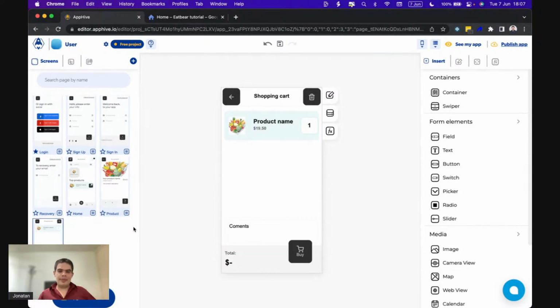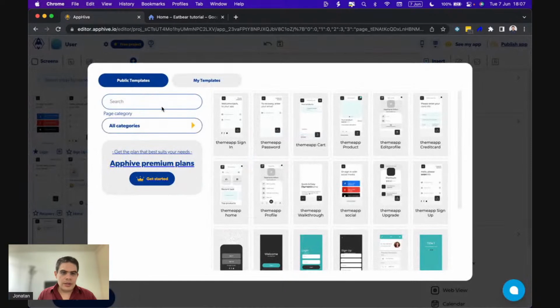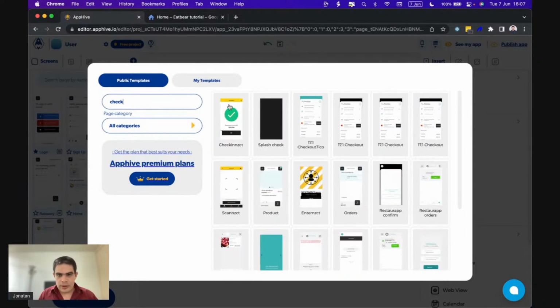Okay, so the next step is the checkout. We are going to add the checkout page. We can search for the pages here in the page templates. So we're going to search for checkout. We have different designs for checkout. I'm going to add this one. They are very similar, but let's try this checkout.